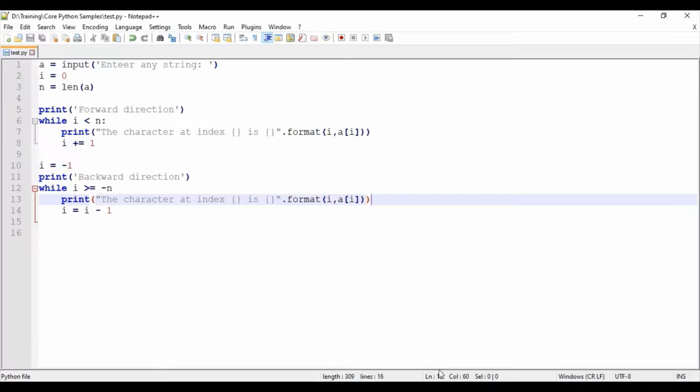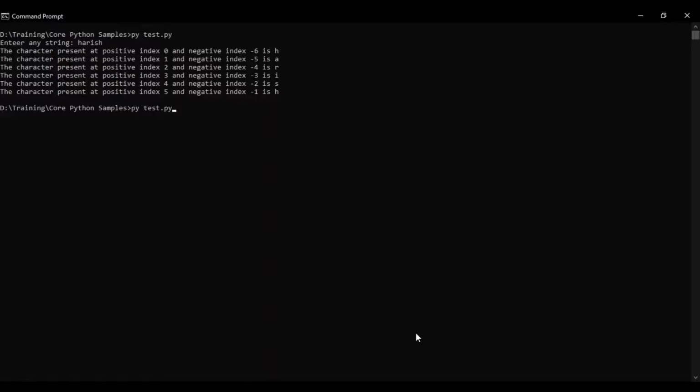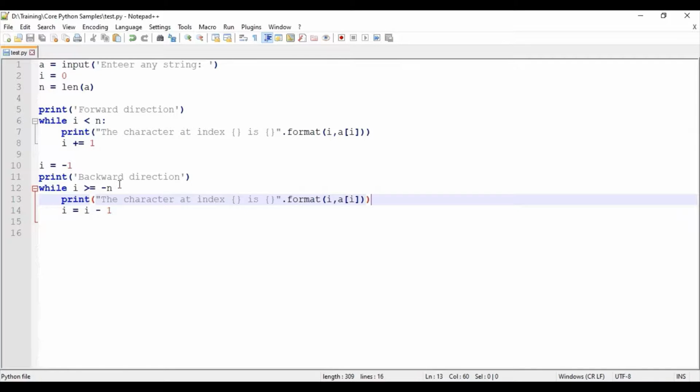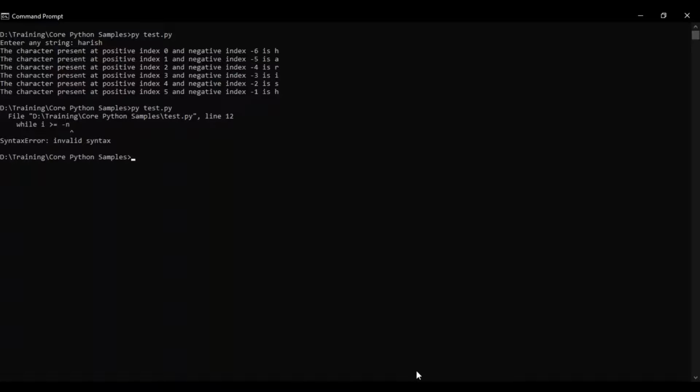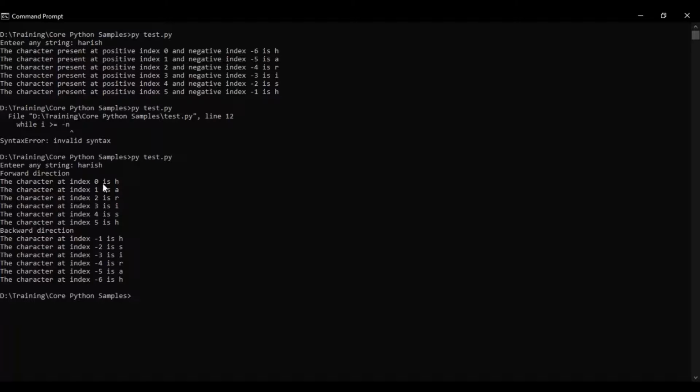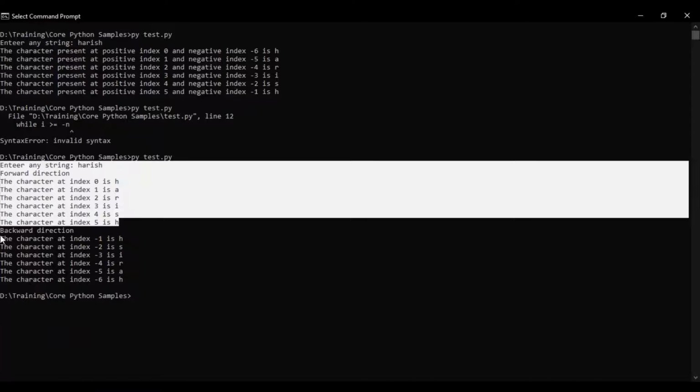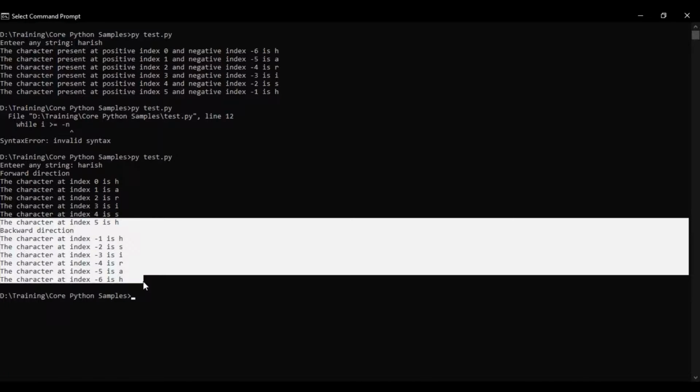and I will save this code and let me execute it. Okay, sorry, I missed a colon there. Save this again and run it. Enter any string. So Harish I am giving. In forward direction, 0 is H, 1, 2, 3. So we get it in forward direction, and the same we get in backward direction also. So in this way, using while loop, we can achieve accessing each character in forward or backward direction.